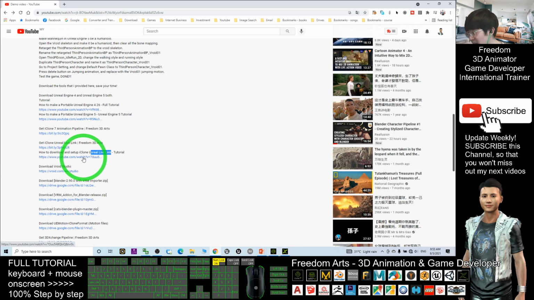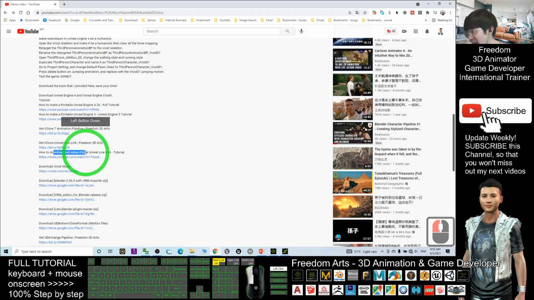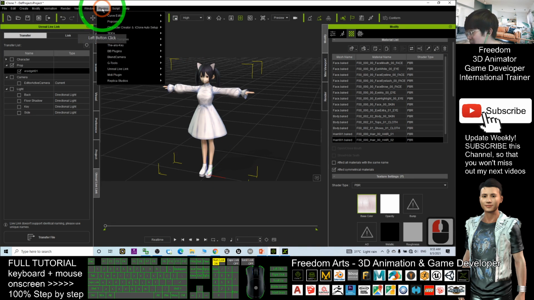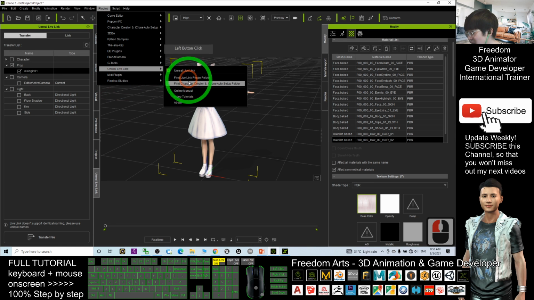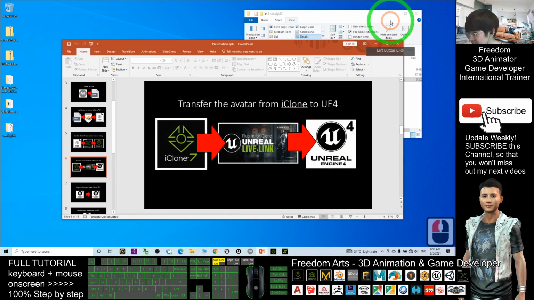You click into that link, you right click, open in a new tab. Then you must first set up the iClone Unreal Live Link for your iClone and Unreal Engine 4. For this time, I already have the iClone Unreal Live Link plugins, and it is already here. So next step, what I'm going to do is open my Unreal Engine 4 first.